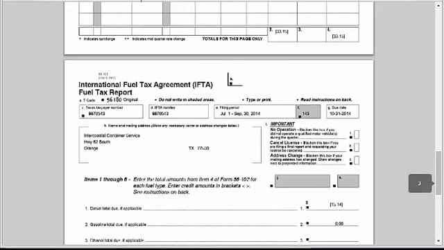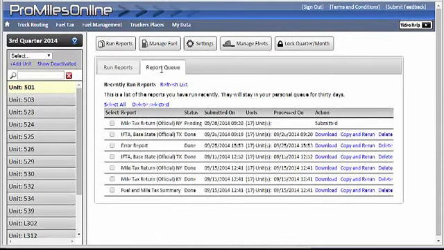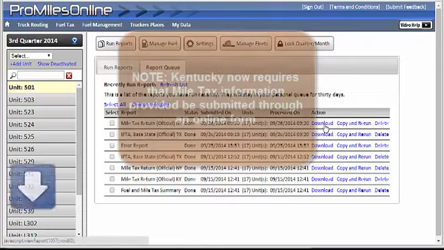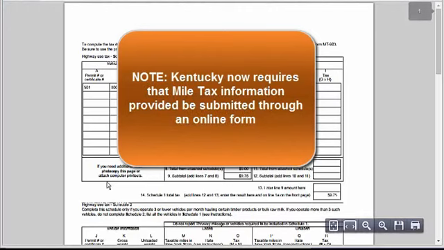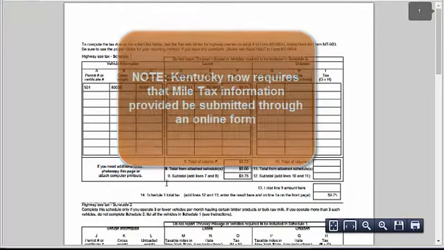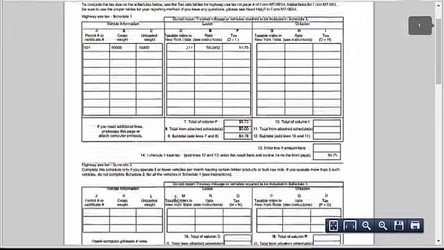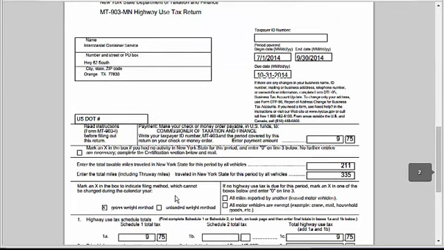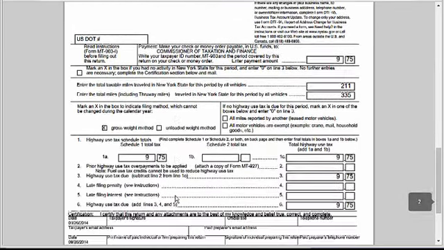Now then, in the meantime, if we go back over to the report queue, we can refresh this list, and now the mile tax return is complete. So we can go ahead and open that up, and here's our, it didn't have a whole lot of miles in New York, but you can see, it's going to generate the New York mile tax return for you.